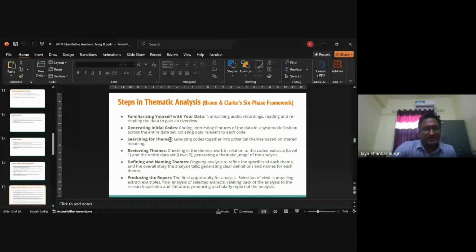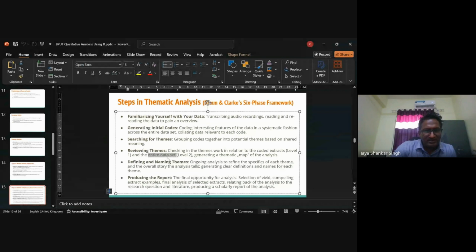Then you review those themes, checking that the themes work in relation to the coded extracts, level 1 and level 2. Level 2 is like the entire data. Generally, when you use NVivo for thematic analysis, these level 1 and level 2 concepts are used. Whatever codes you have extracted, you check whether that theme is working on the entire data set or not. That is what the review means.